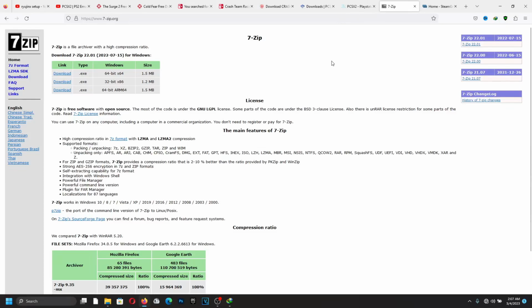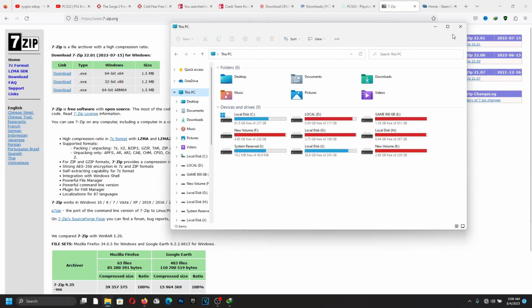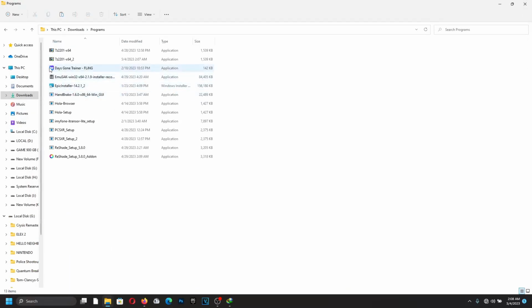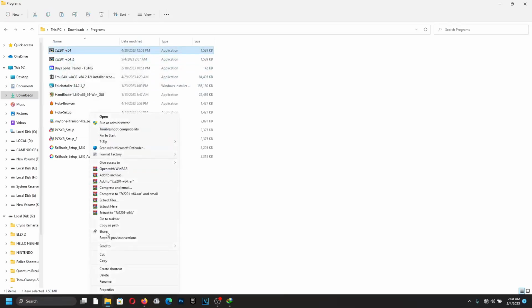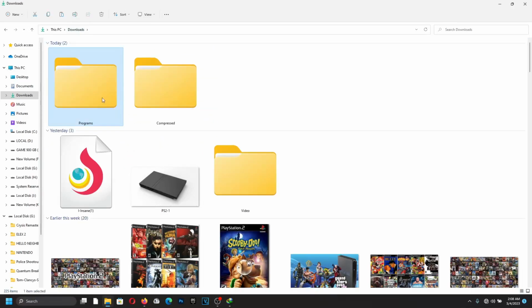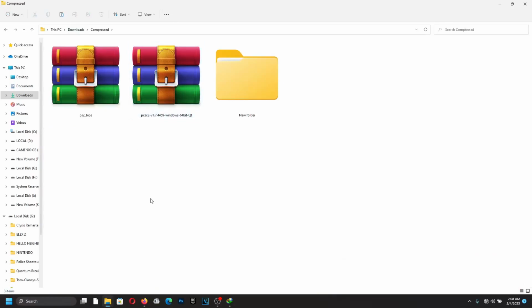Alright guys, so we have everything. We have the Ps2 emulator, we have the BIOS, and we have the 7-zip. Next thing you want to do is go to where you have those files downloaded. So where I have my files downloaded, I'm going to press Windows and E, go to this PC, and go to downloads, go to program. Just go ahead and get the 7-zip. So one of these is the 7-zip. Go ahead and cut this, right click, show more, cut. Alright, so go ahead and cut that. Go back to your downloads, go to compress, and just go ahead and paste it there, show more, and paste.